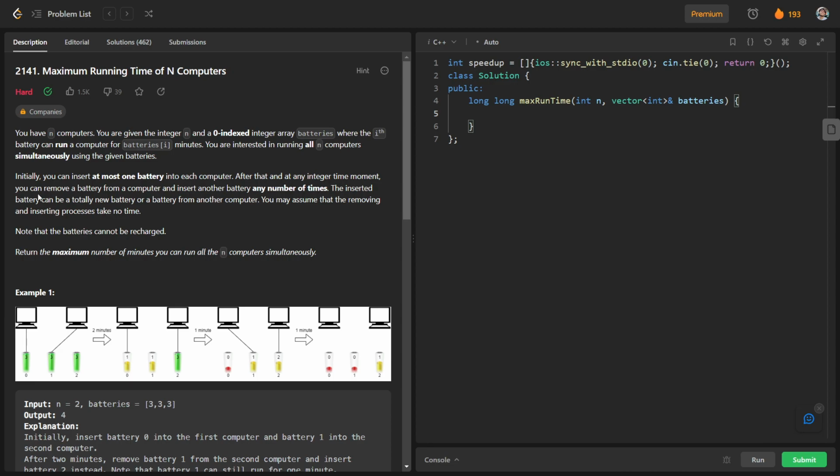integer time moment you can remove a battery from a computer and insert another battery, any number of times. Okay, the inserted battery can be totally new or a battery from another computer. So a battery can be fully charged or a partially charged battery. You may assume that removing and inserting take no time, and what we have to do is return the maximum number of minutes you can run all n computers simultaneously.